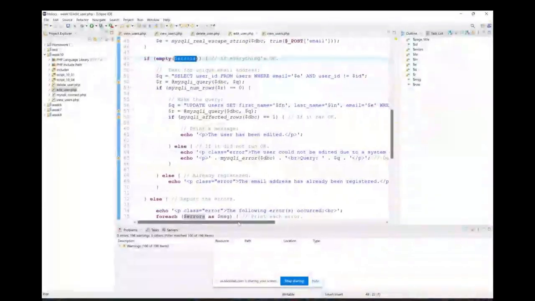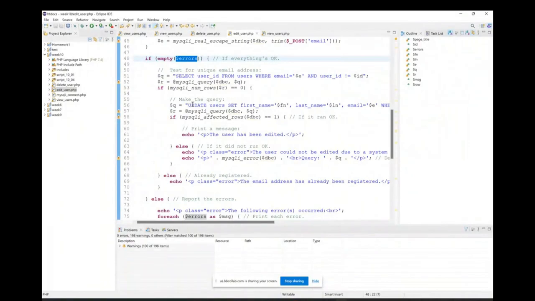Where user ID is this, right? And then you build an update string, the update query, and you then run the update query using the database connection object, right? And then if that is successful, you say that the user has been edited.